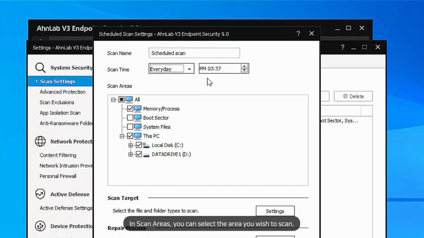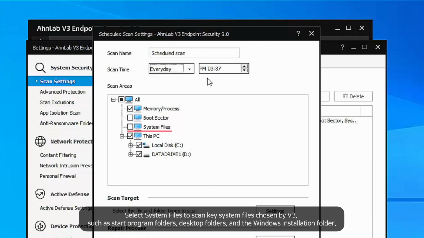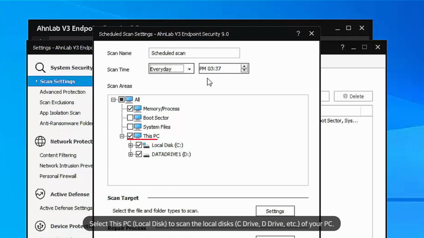In Scan Areas, you can select the area you wish to scan. Select Memory Process to scan the programs and processes running on the memory. Select Boot Sector to scan whether the boot sectors of the C drive and the drive that has been booted are infected. Select System Files to scan key system files chosen by v3, such as Start Program folders, Desktop folders, and the Windows installation folder. Select this PC to scan the local disks of your PC.